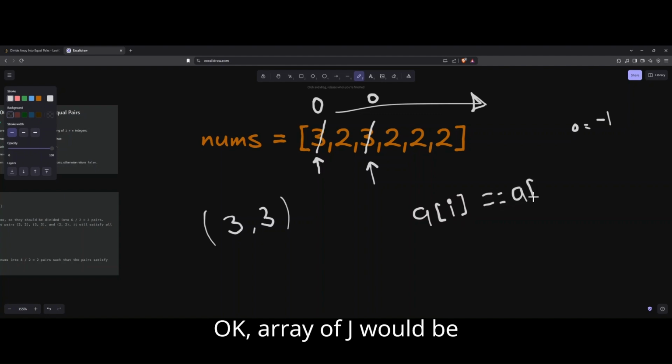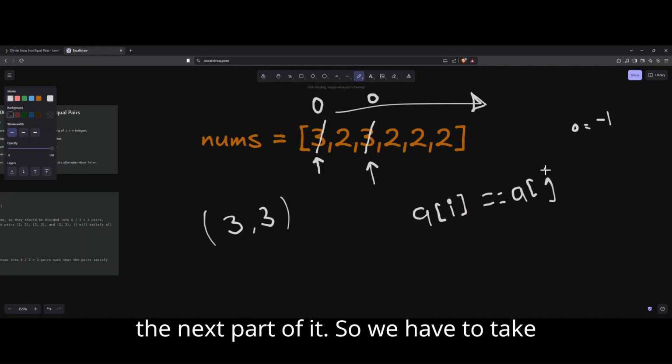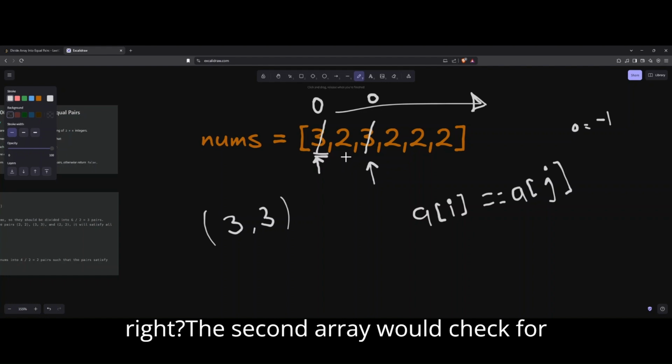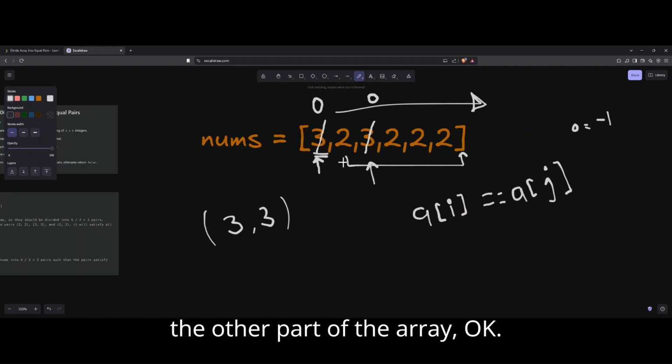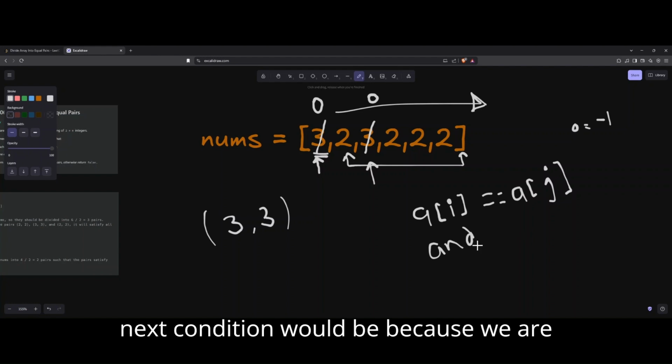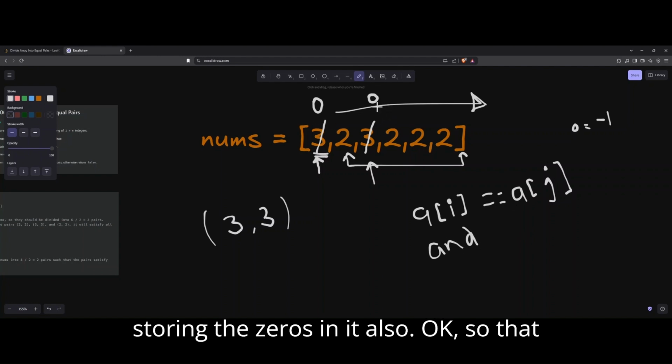Okay, array of j would be the next part of it. So we have to take two loops. The first will iterate, right? The second will check for the other part of the array. Okay, so this is equal, and the next condition would be, because we are storing the zeros in it also.